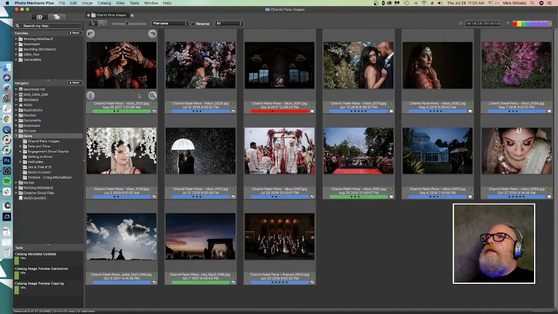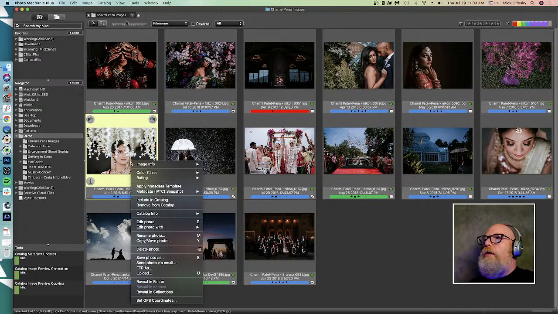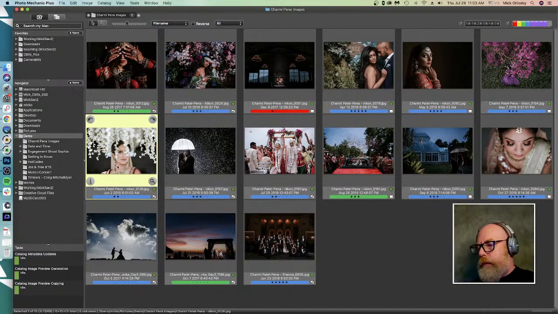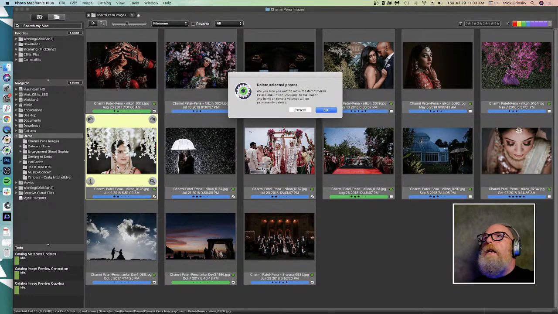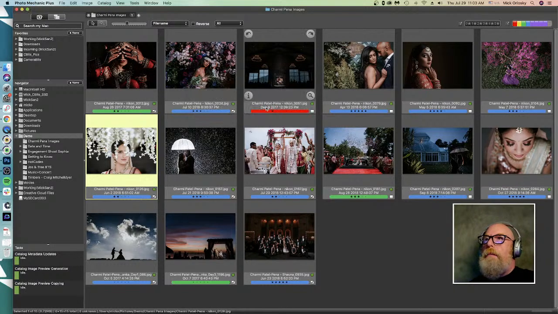So as we work with these images, if I were to select this and go into here and delete the photo or hit my delete key, if I delete it from here, I would actually be deleting it from my hard drive. If it's on my main hard drive, it will go into the trash. But if it's on a removable drive, it will be permanently deleted. So keep that in mind.